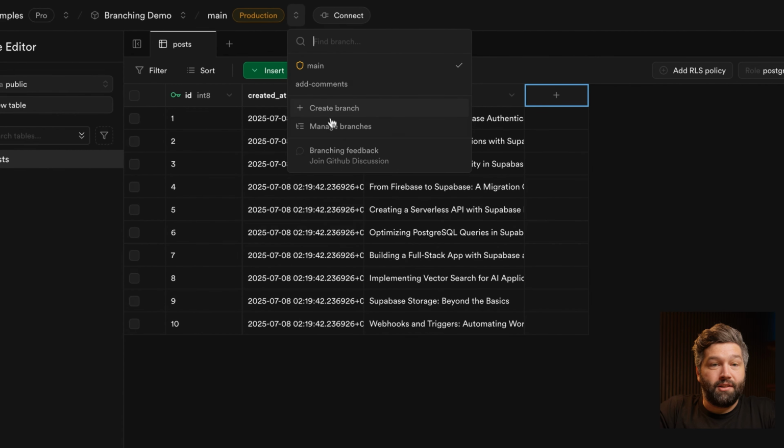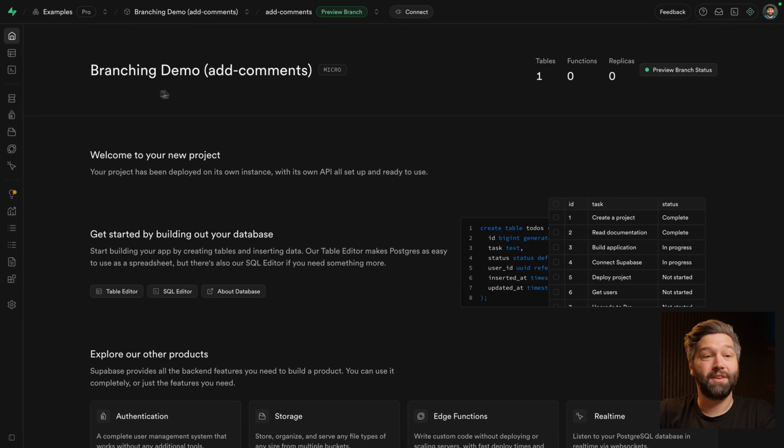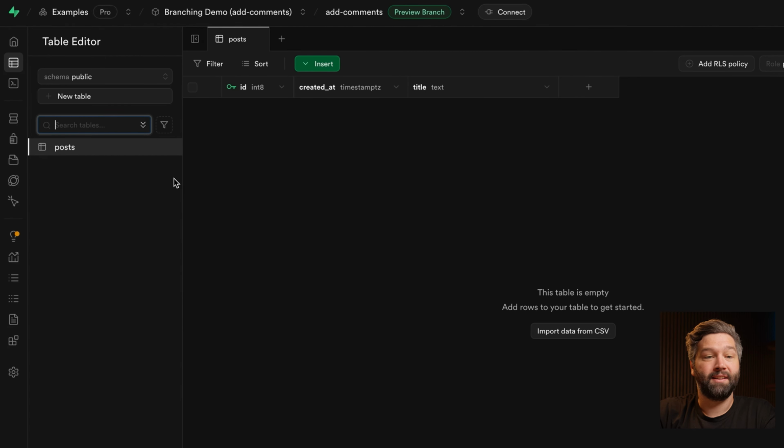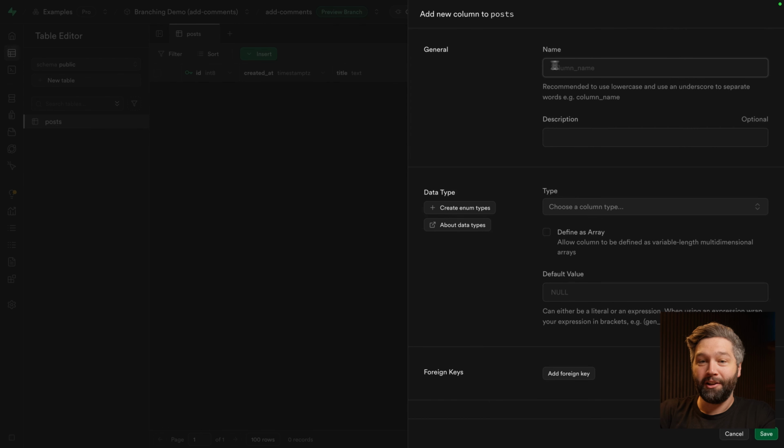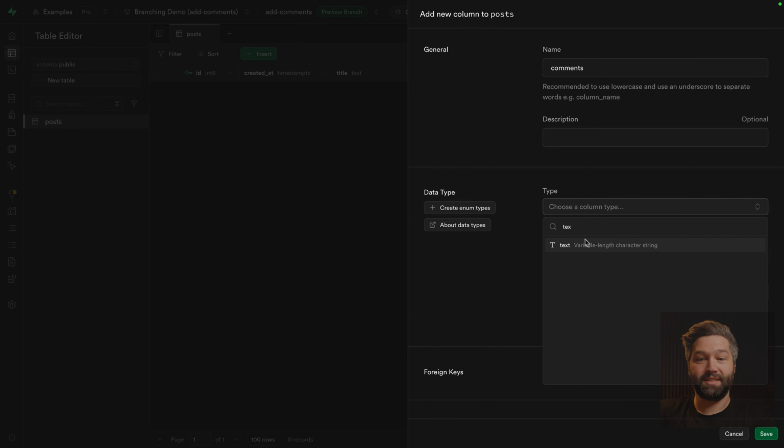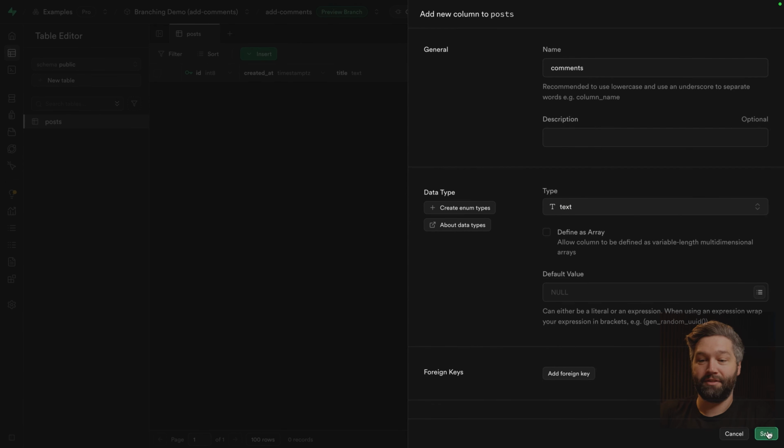and then we can switch over to that branch and see it's still spinning up. And once that's finished, we can come over to the table editor and see our post table, which doesn't have any data in it, because again, we're not just copying and pasting PII data across all of our branches. That would not be a good idea. But now we can add our new column for comments, and let's say the data type for this one is just text to keep it simple, and click save to create that column.